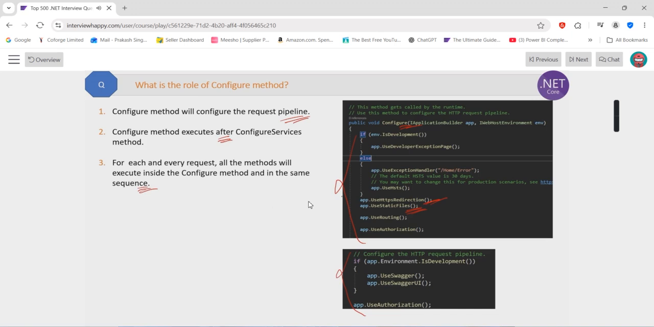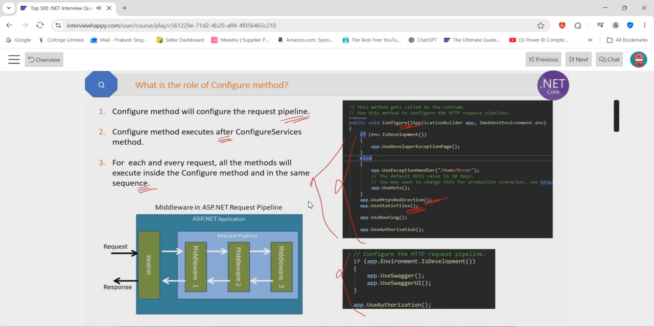These Configure methods are also called middleware components. See the diagram, how the request will come and how inside the Configure method request pipeline, all the middlewares will be executed one by one. That's all about the Configure method.